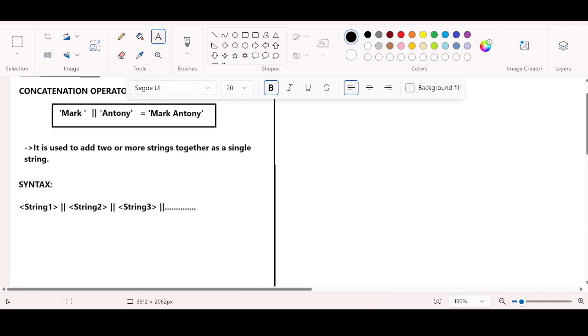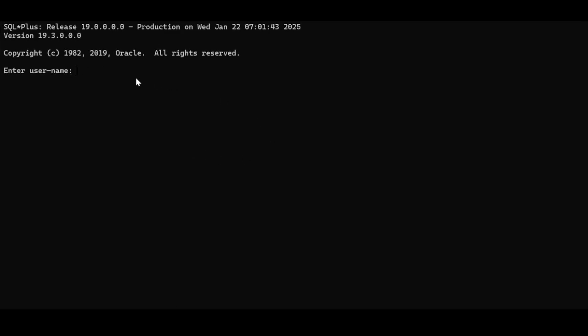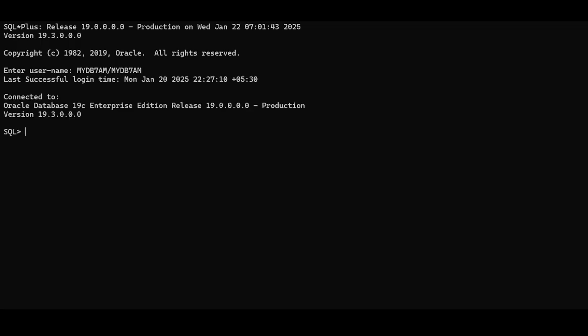Let us understand a small example. Let me open my SQL editor. I hope it is visible. Now let me open our database. MyDB7am is the user ID. MyDB7am is the password. Okay, let us establish the connection. The connection has been established here, right?